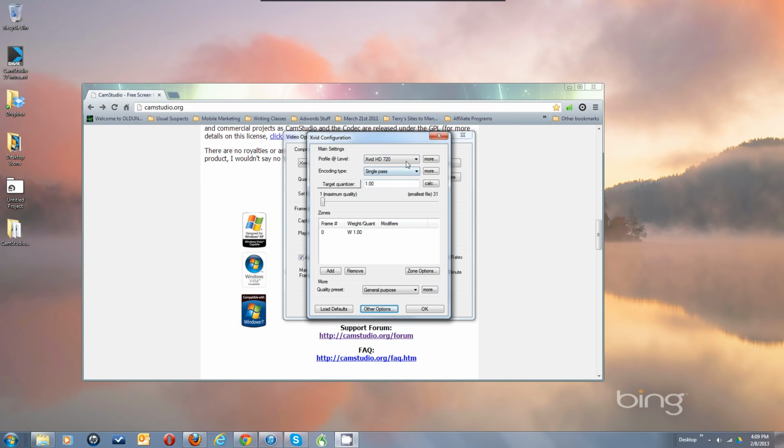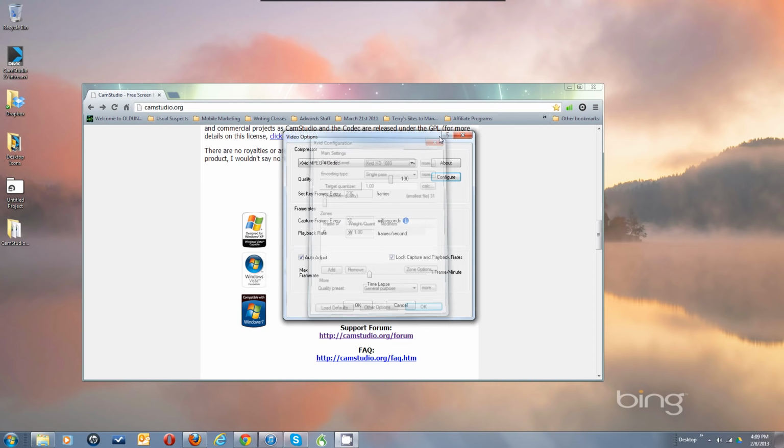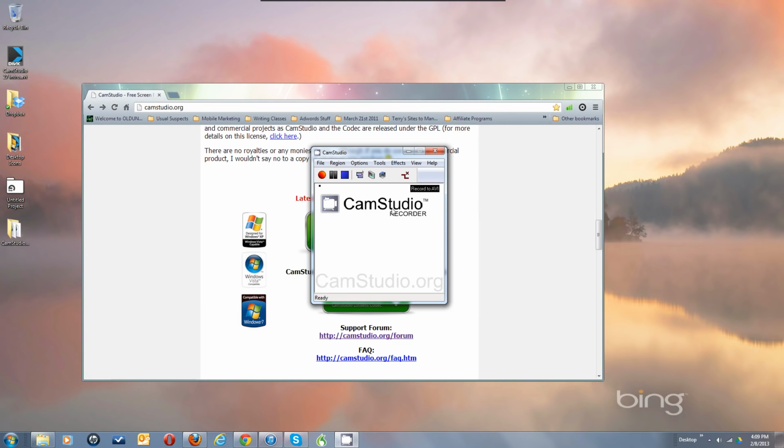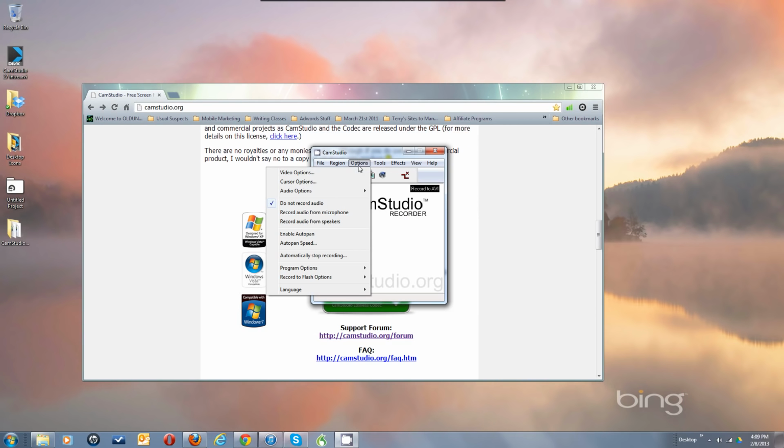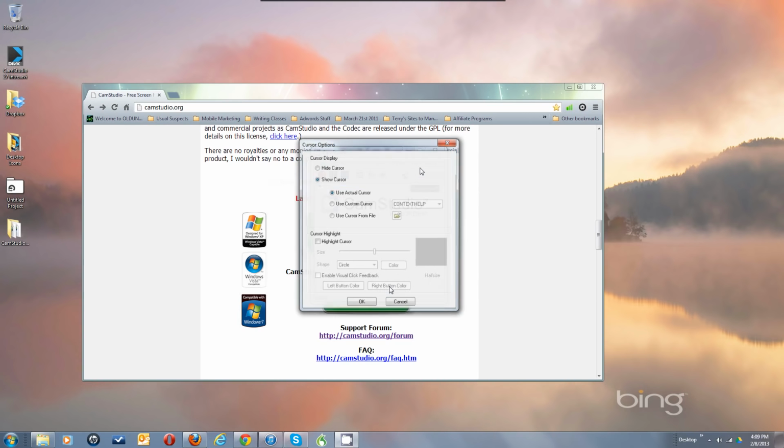This is the setting for a 720. If I was going to do full screen on mine, as I'm doing now, I'd have it set to 1080. You see what I'm saying? Okay, so that's your settings for that. Now we can get out of that and say OK.